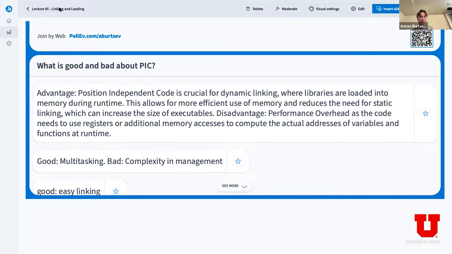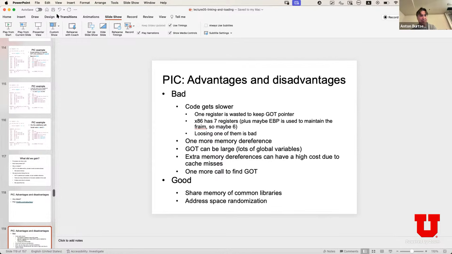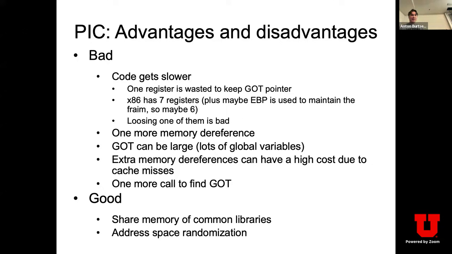Close the poll here. And what I wanted to say, let's just quickly review the advantages and disadvantages here. Most of which we probably discovered as we were talking. The code gets slower because you waste one register, in this case it was CX. CX will contain the address of GOT, right? Out of 8 registers, maybe you already use EBP to maintain the frame, so maybe out of six, you lost another one and you're left with five. Wow, not a good idea, right? Because you push and pop more frequently when you run out of registers.